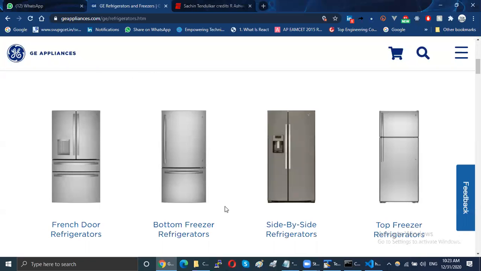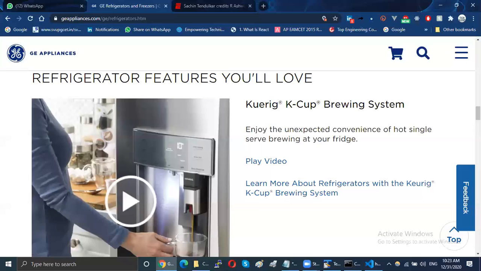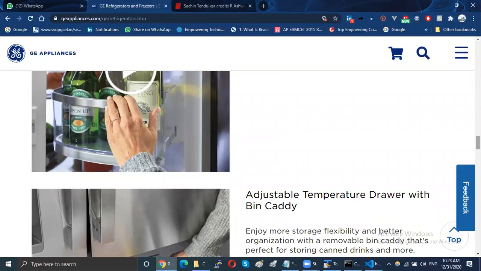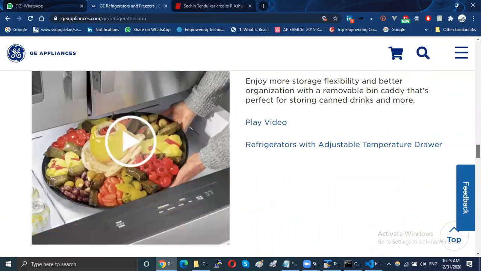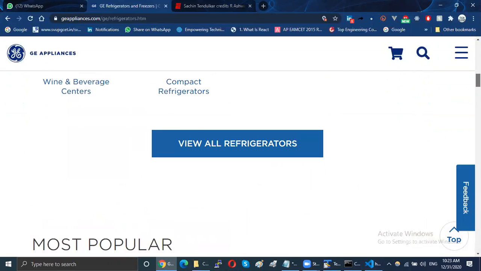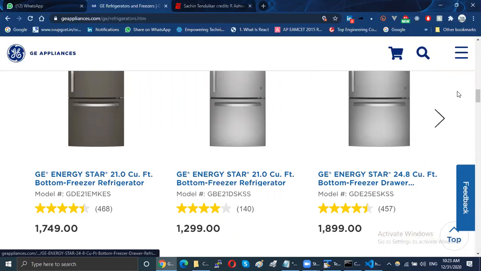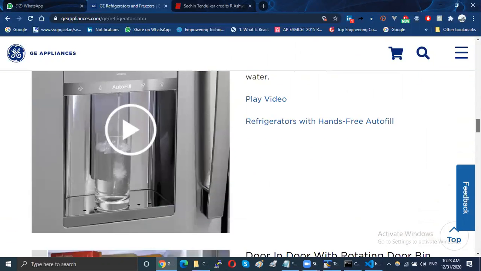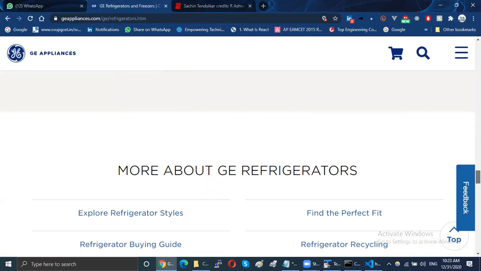And then it has all the models of the refrigerators here. It has all the models of refrigerators, correct? And then small videos of the different refrigerators. So this is one particular model of the content. This is also a content model. So there is a main image, images of different refrigerators, then some videos of the refrigerators, and there is a more about refrigerators section. So this is another content model, getting it?